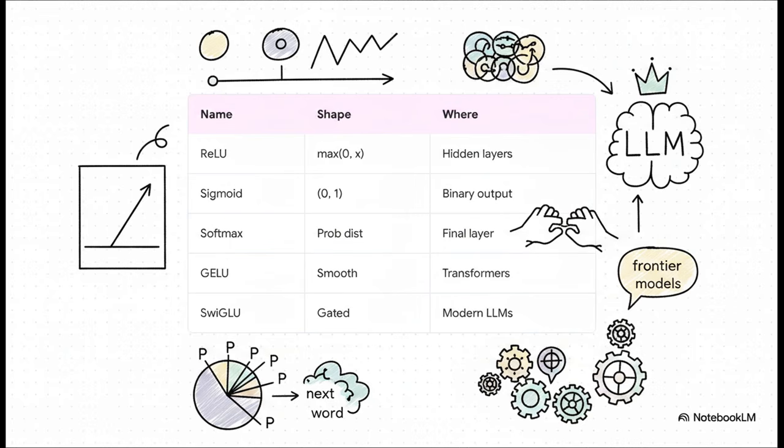You've got older functions like sigmoid and tanh, which neatly squish numbers down into specific ranges. Then there's ReLU, which just outputs the maximum of 0 or x. It's fast, it's simple, and it works wonderfully in those hidden layers. Now, if you need a probability distribution where the outputs all sum to 1, say if the model is trying to choose the next word in a sentence, you'd use softmax. But for the absolute frontier models today, like Llama and modern LLMs, a function called SwiGLU is the standard.